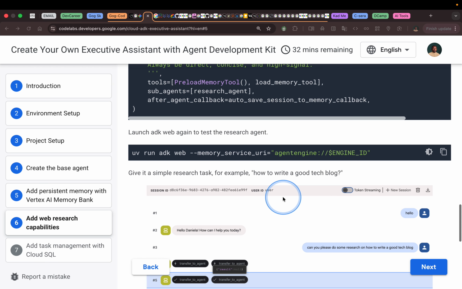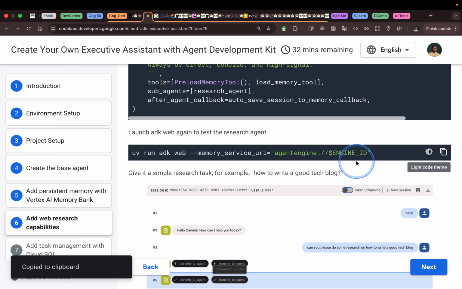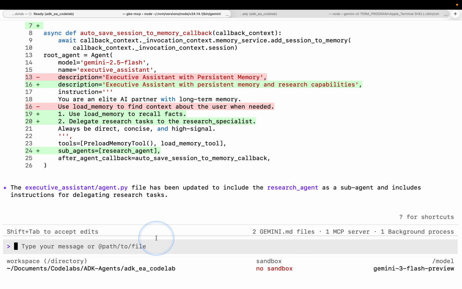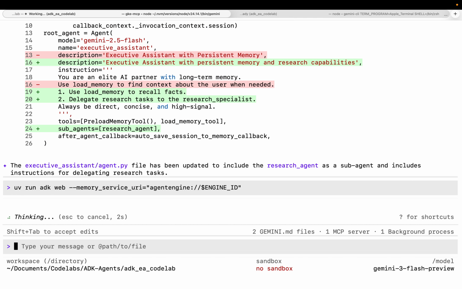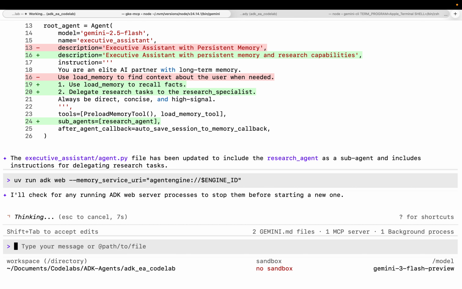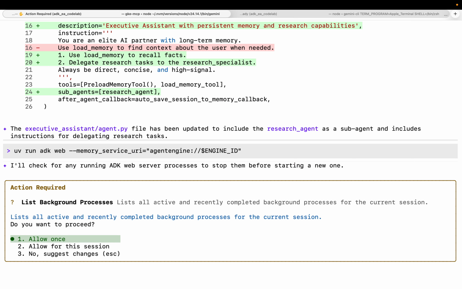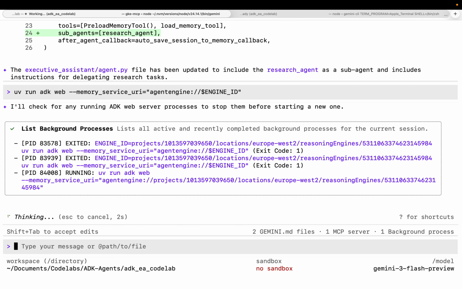So we updated that, so we can now run our ADK with our memory engine again. It also remembers that last time we had an error and I requested a link. So it now checks for a web server present and stops it before starting a new one. So it's been smart. It now says this is an active, recently completed background process. So I say allow. It's saying this is running. I thought we exited it, but it says it's running. It said exit code one.